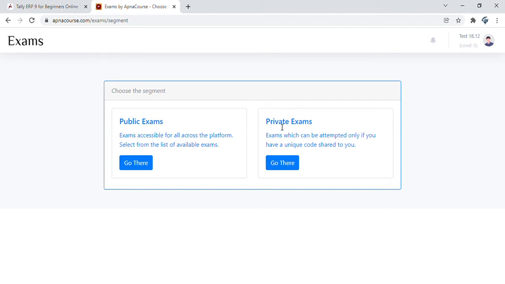And then the private exams, where if you are a student of an education institute or a training institute and they are using Apna Course as an assessment portal, then they will share a unique code to attempt exams, and you log into the private exams to enter the code and take up the test. So go to the public exams.